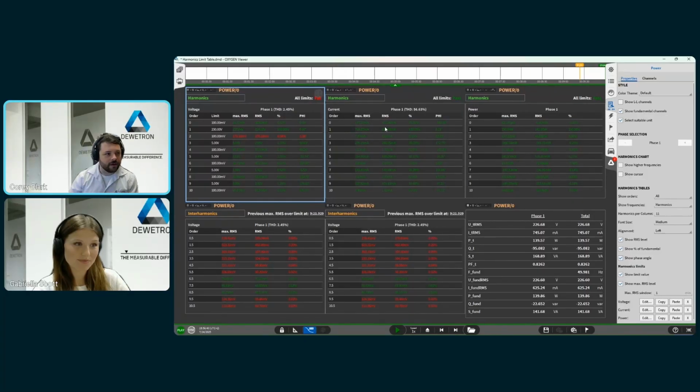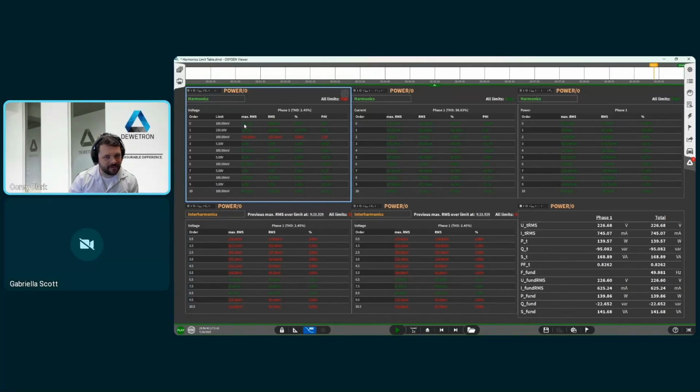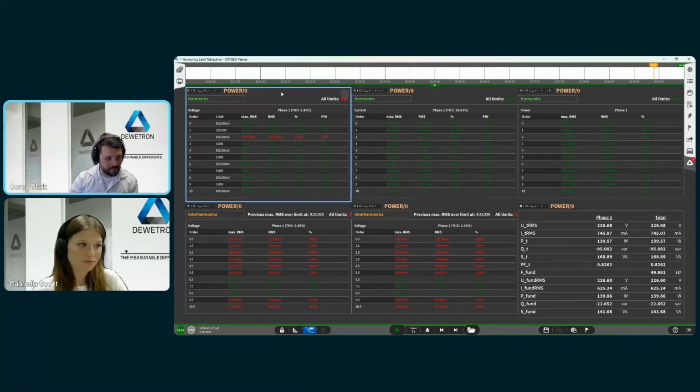Okay, so on my screen, you can see I like these tables. There's a lot of them here. So we have our harmonics table, and then we have the interharmonics table below that. In here, you can see we're looking at the orders from 0 to 10. And then we have the limits that we've established in the instrument displayed as well. We can see the maximum RMS seen at any point in time during this measurement file, and that's displayed as well. As well as your phase angle, your percentage of fundamental, your RMS values.